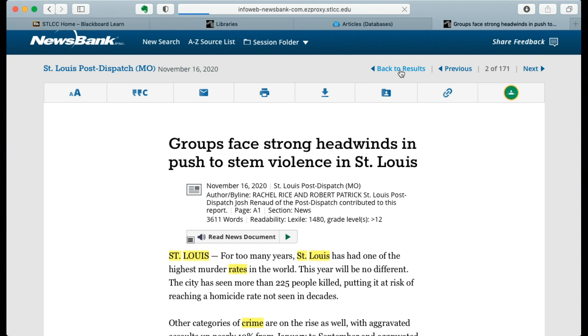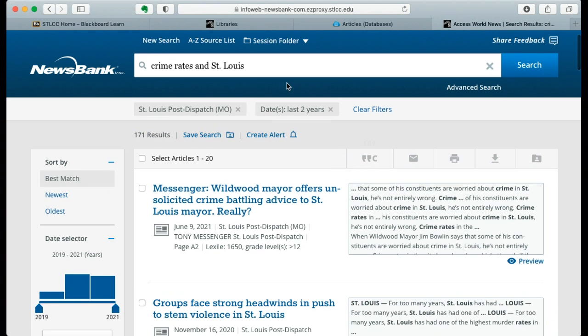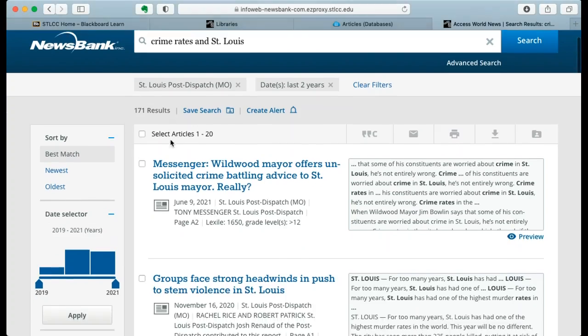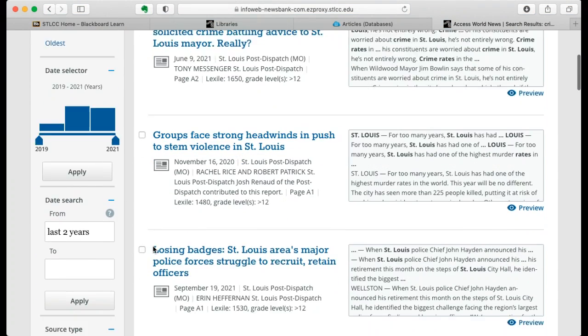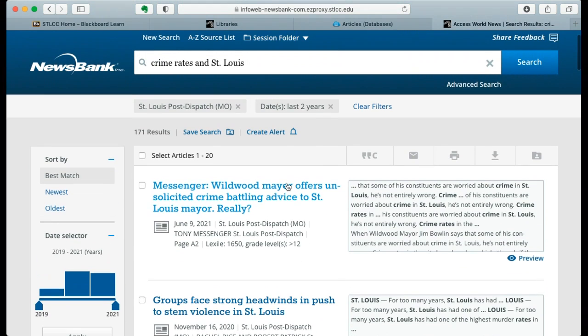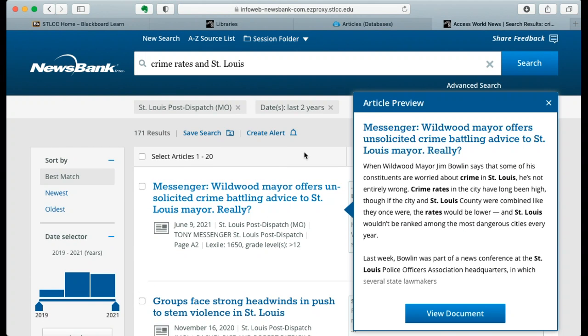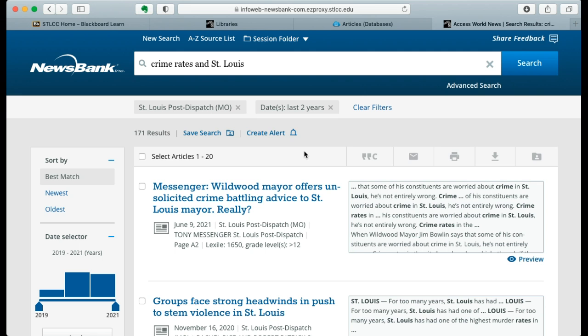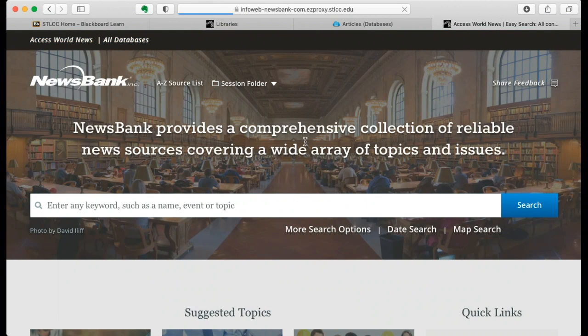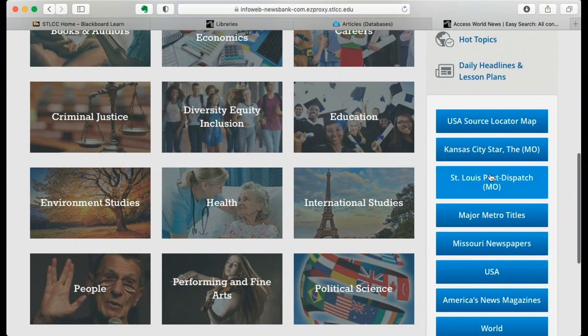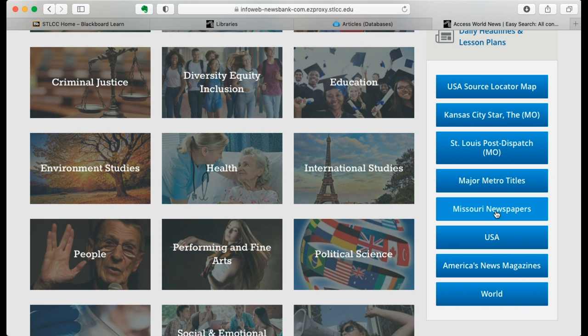We can go back to our results. And from here, I just want to remind you that you could change your keywords here if you wanted to. You could change your dates that you were searching. Okay, I think that's a good overview of how to use this particular database for finding articles from the St. Louis Post-Dispatch. I'm going to go back home. And I'm going to remind you that if you chose to, you could start a new search in the Kansas City Star, or you could decide to search all Missouri newspapers at the same time. That would give you results from the St. Louis Post-Dispatch and the Kansas City Star and some other bigger newspapers in the state of Missouri.